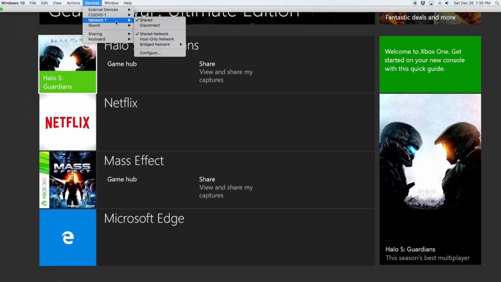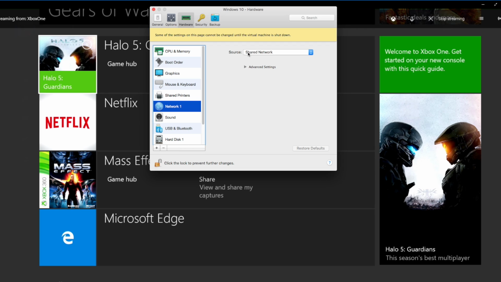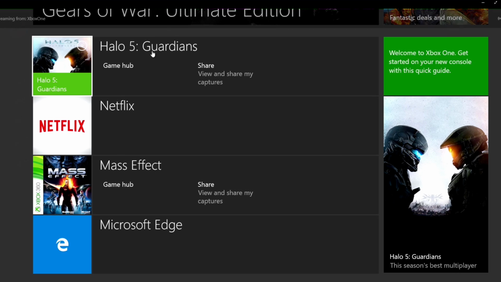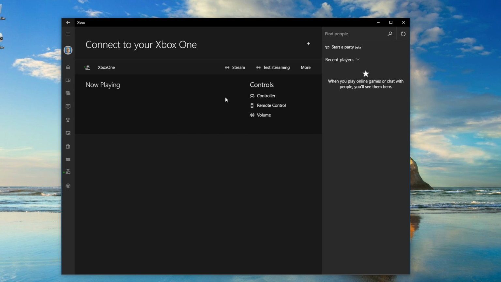I'm still under shared network mode. I'm not using bridged network, and you can see even if I go into the configuration settings, it's under shared network. Now, like I said, I wasn't really sure if this was possible or not until I tried it myself, but it actually is. And the next time you launch this application, it will remember your configuration settings, so you don't have to put your console in again, assuming that your console still has the same IP address.